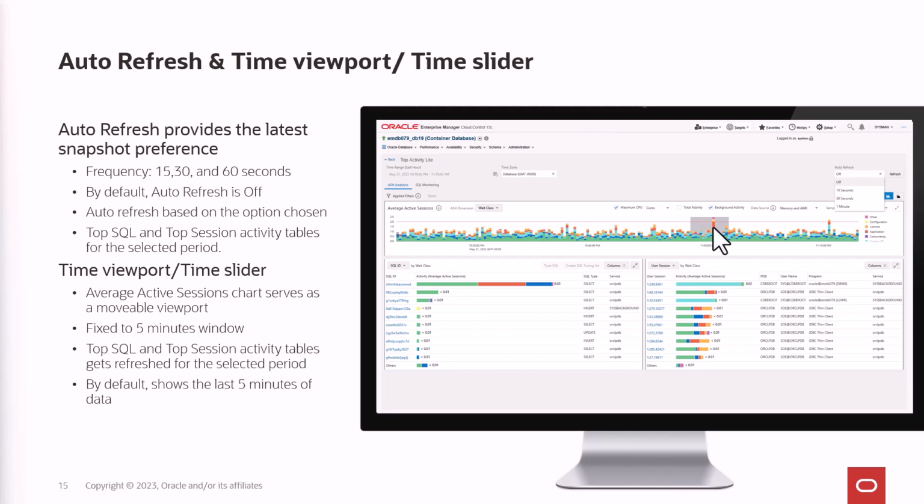Next, we have the time viewport or time slider. You must have seen Performance Hub, where there are two summary timelines. As we said, Top Activity Lite is a simplified version of Performance Hub. Here, we have integrated both timelines into one. In the average active sessions chart, the information of top sessions and top SQL statements can be viewed. It has a fixed size of 5 minutes. By default, the viewport updates to the latest 5 minutes of data.